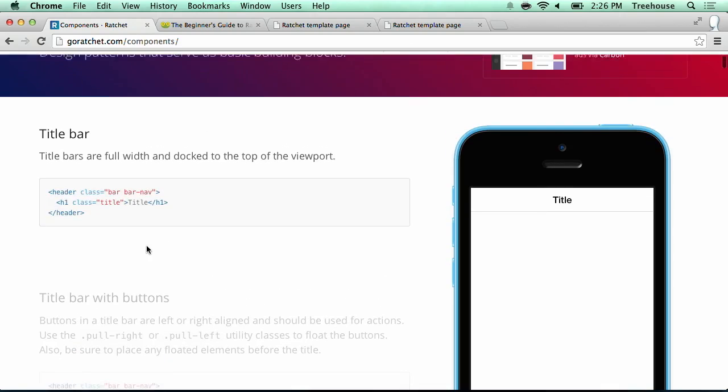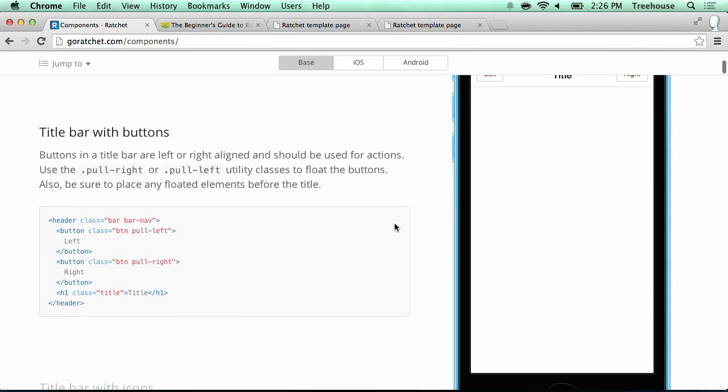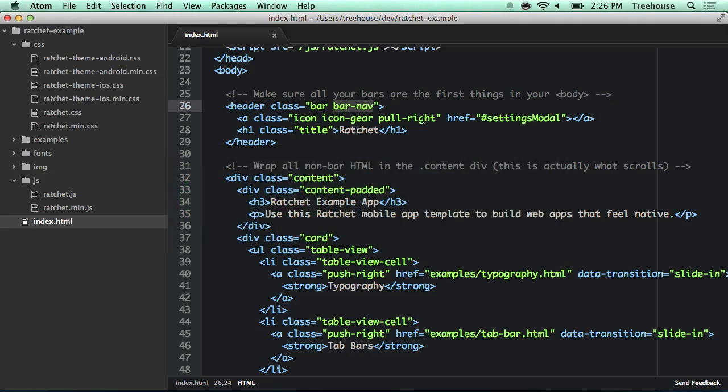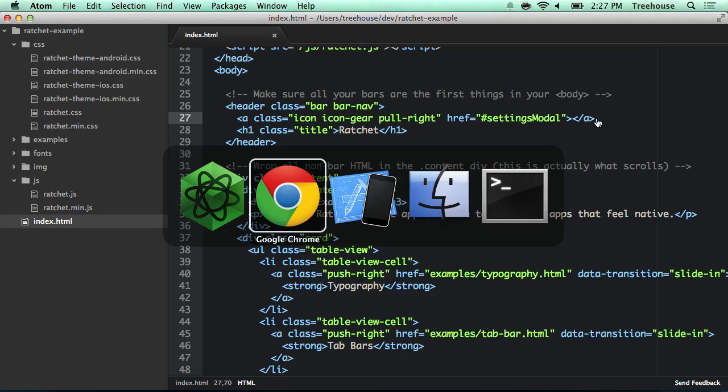And here you can see bar and bar-nav will create title bars that are full width and docked to the top of the viewport. So that will allow me to add things like buttons and so on. If we go back to the code, you'll see that I've used the class icon-gear to specify that I want to use an icon, and the icon I want to use is the gear icon for settings. And then I've added the class pull-right to move that over to the right side.